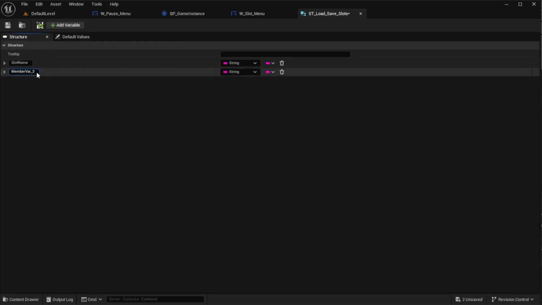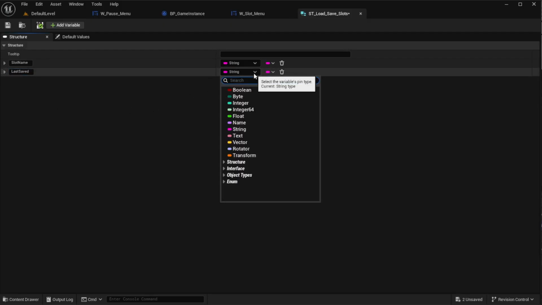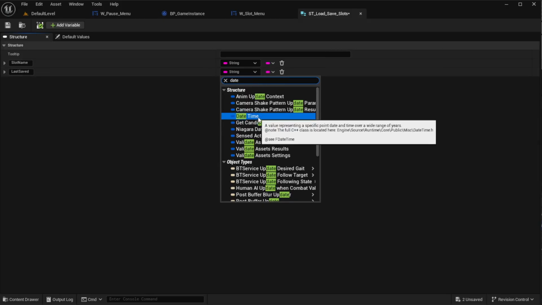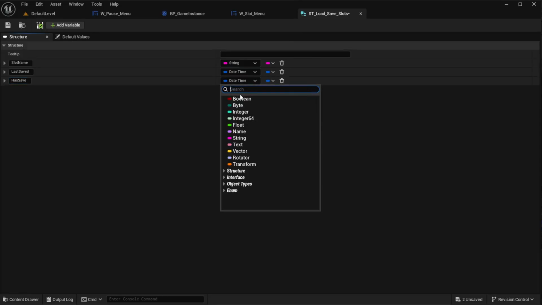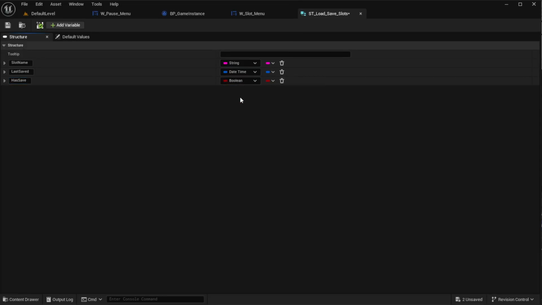The next one's last saved, and has a data type of date time. If you start typing date, it'll come up. And then finally has save, and this is with type boolean, and then save and close that.